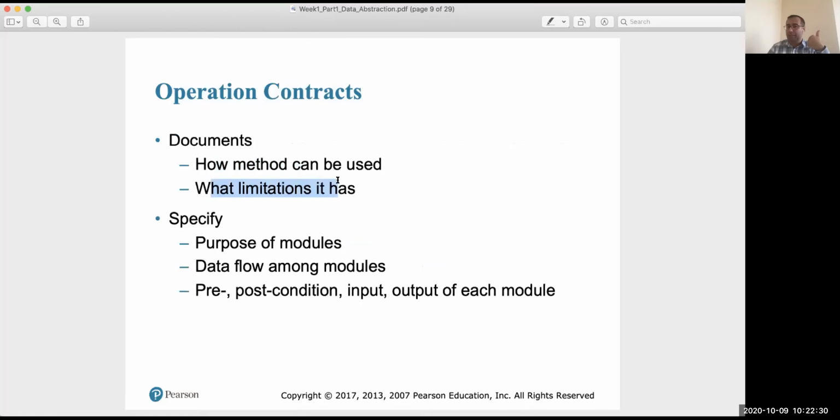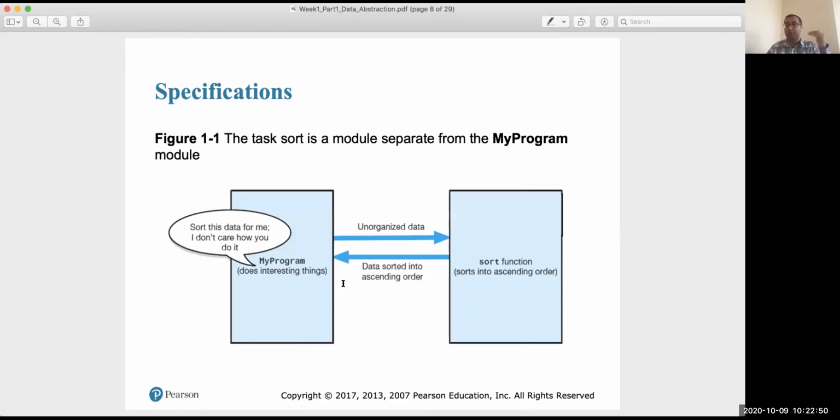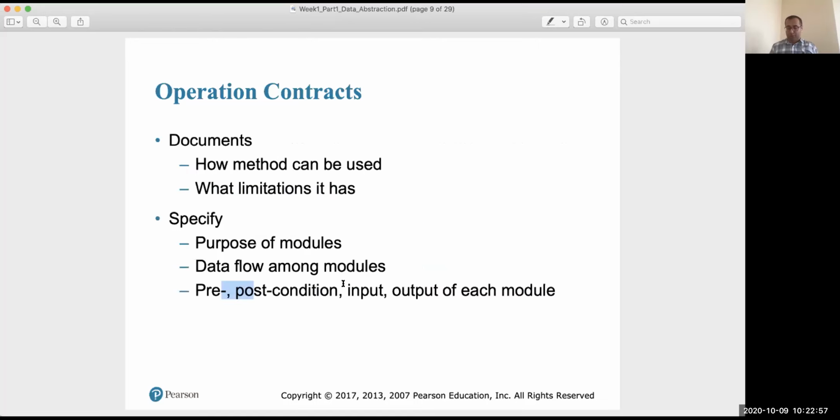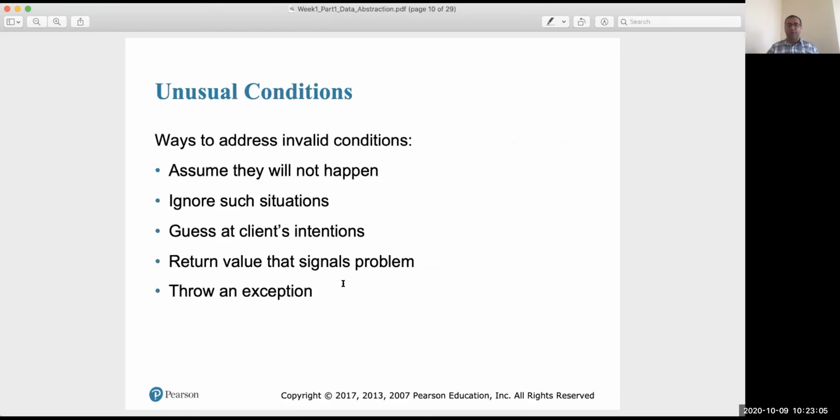You should know the limitations. For example, we said this only works with integers, so you should know those types of limitations. You should know the purpose, what it will be doing. So all those preconditions, postconditions, in what form the output will be, in what structure it's going to be. For example, we say it will be in ascending order. It will be sorting, but it will not be a descending order. It will be an ascending order sort. So all those things should be in your operation contract. If you are utilizing something else, then you should know those interactions very well.